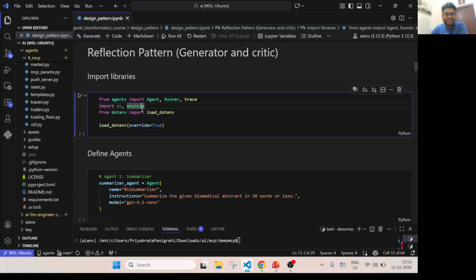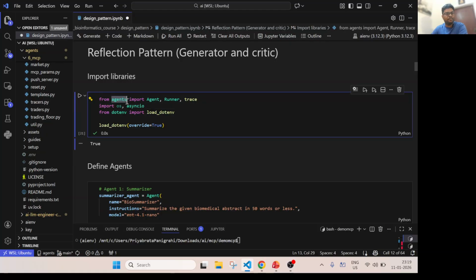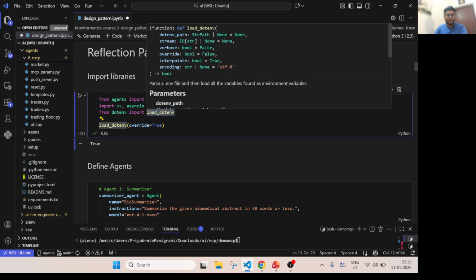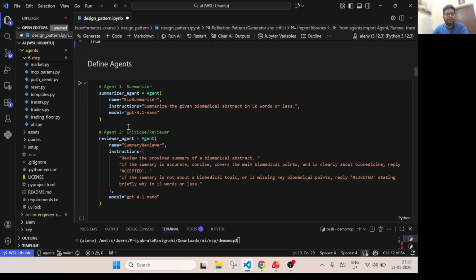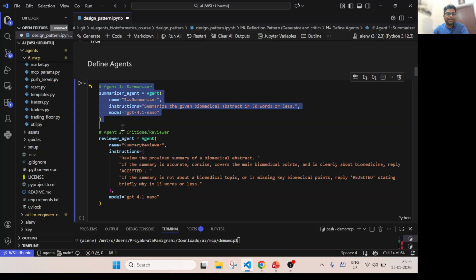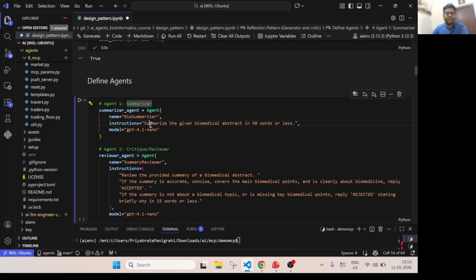Okay, so first we'll load all the libraries. From the OpenAI agents package we are importing these, and we are also loading the environment where I have stored my key. Now in this use case, let's say we have two agents. The first agent, let's call it the bio summarizer, and we give it the instruction to summarize the given biomedical abstract in 50 words or less. So we'll give some text, and it will just summarize in a few words.